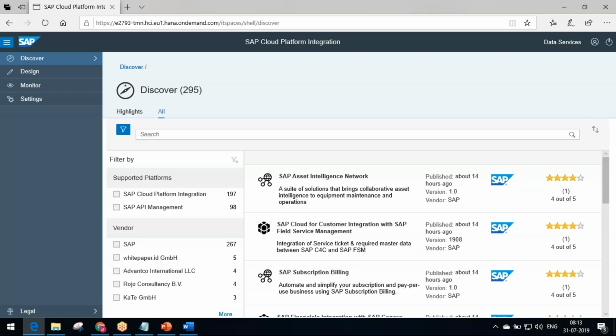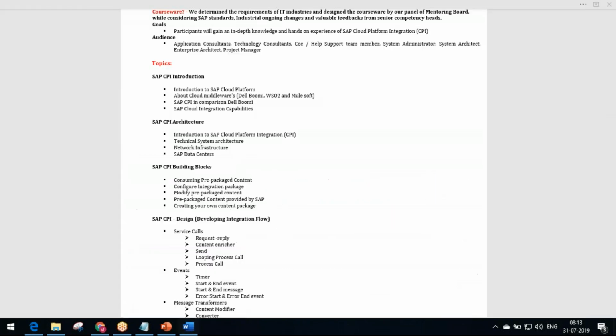So every day, most of the time we will spend in the hands-on to create a new iFlow, and we will test how it works, right? Everything will be tested rather than theoretically, we will work through the system. So now let me go back to the course content.